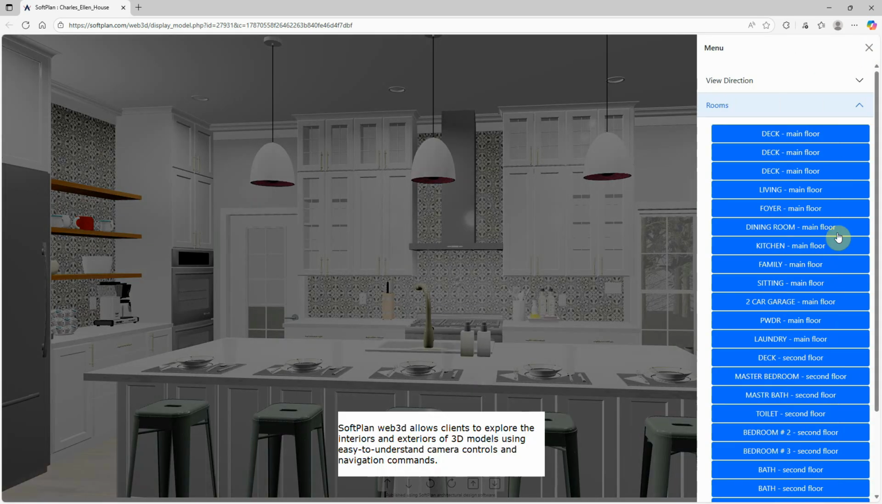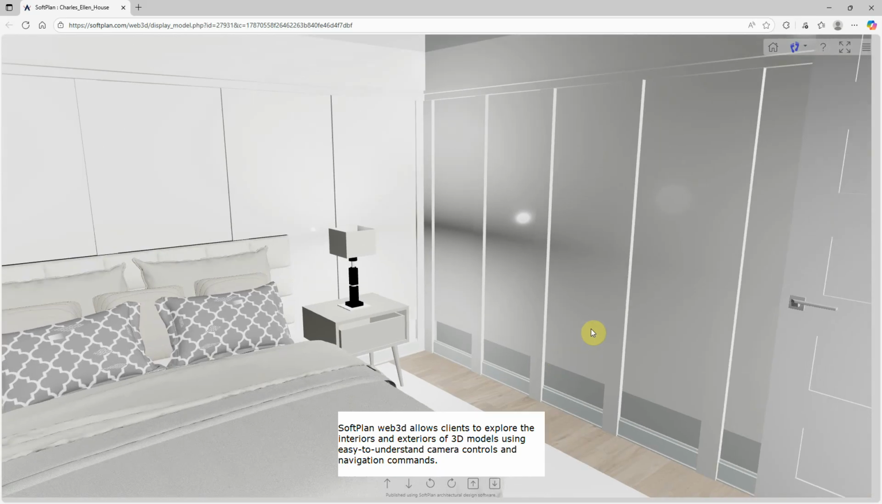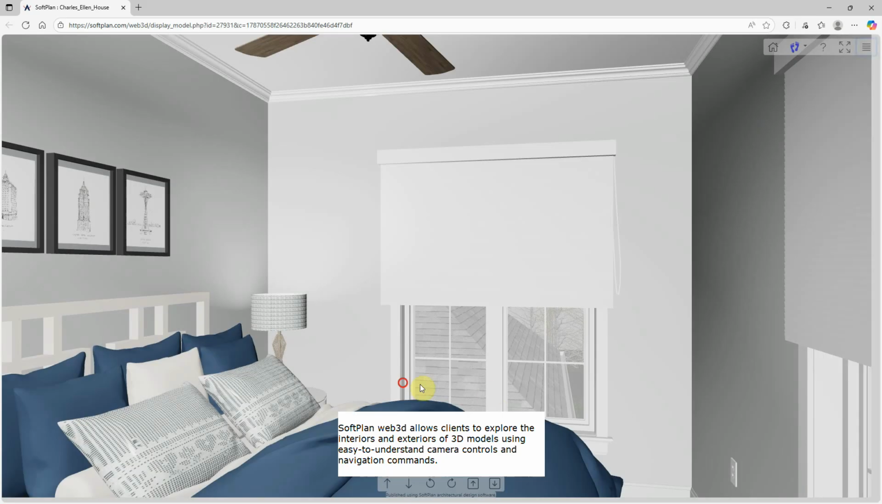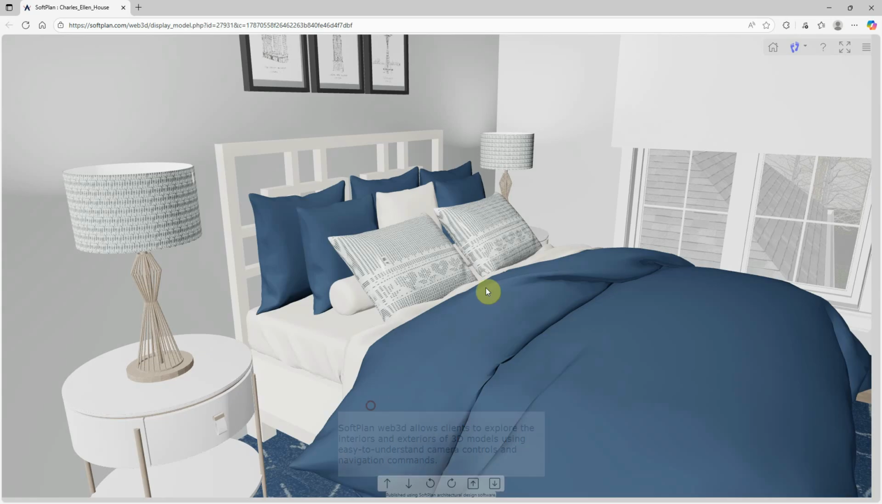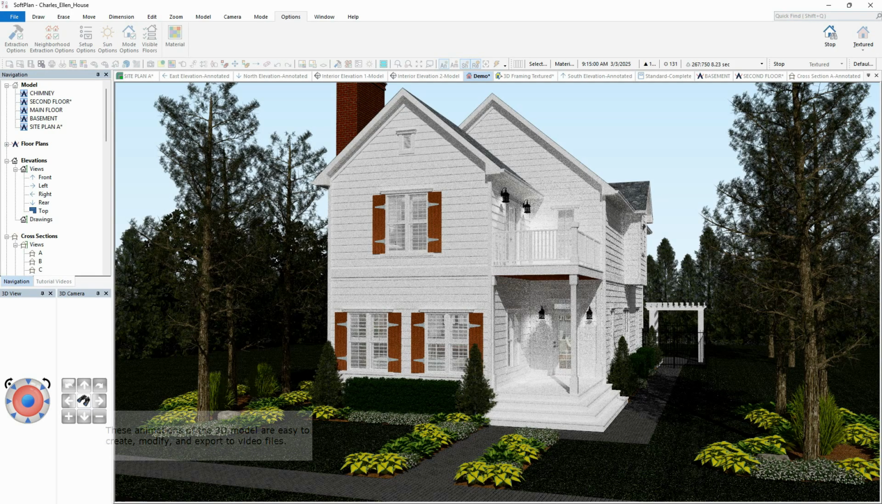SoftPlan Web 3D allows clients to explore the interiors and exteriors of 3D models using easy-to-understand camera controls and navigation commands. These animations of the 3D model are easy to create, modify, and export to video files.